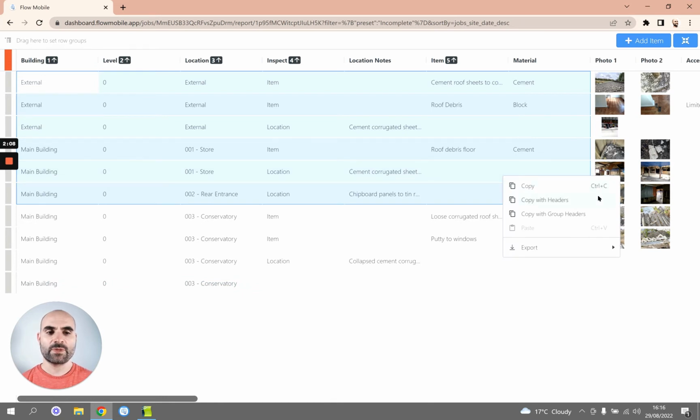We've got copy, copy with headers, and copy with group headers. Now copy will only copy the rows and will lose these labels at the top, the column headers. If you say copy with headers, the first row on the spreadsheet, when we copy it in, will be this row here. So we'll be able to see the data that each of these cells relates to. And copy with group headers only applies if you've got some groups applied, which you don't currently have.